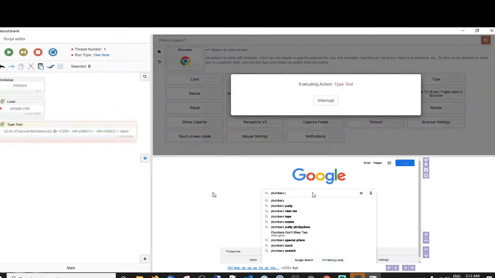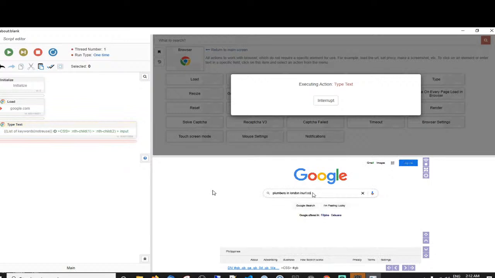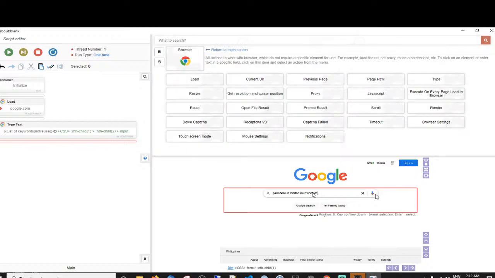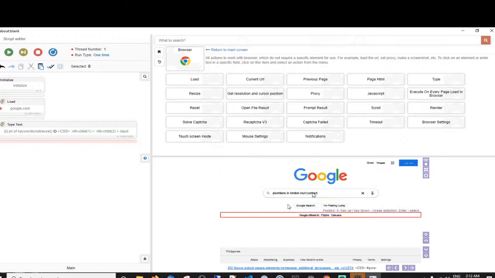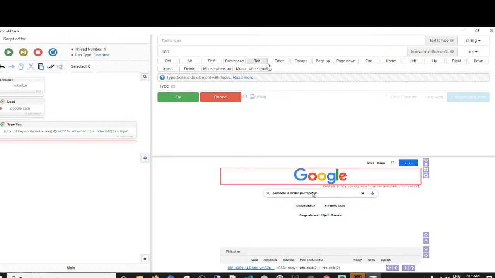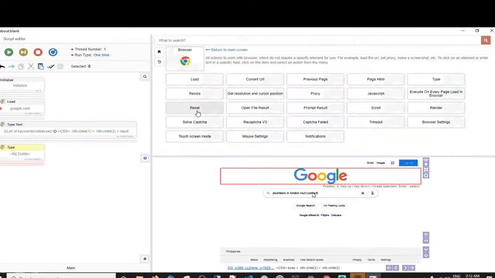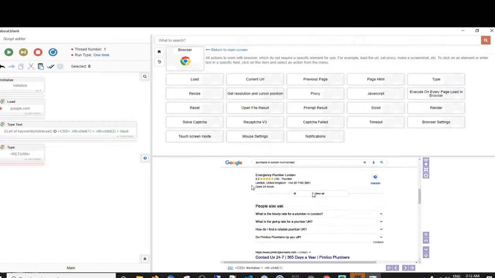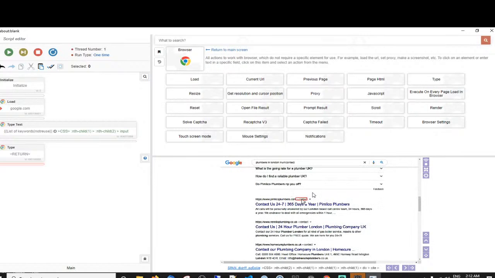Going to see it type in our first keyword, plumbers in London in URL contact. And then I could just make it click on the search button, but what I'm going to do is just type enter, which does the same thing. Just make sure it's come up with ones that have the contact. Lovely, lovely. So there's lots of ways that we could do this to grab these URLs.